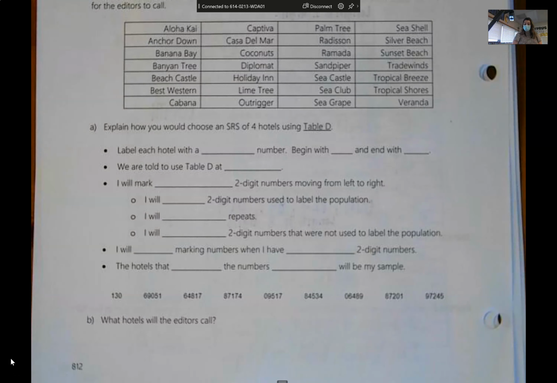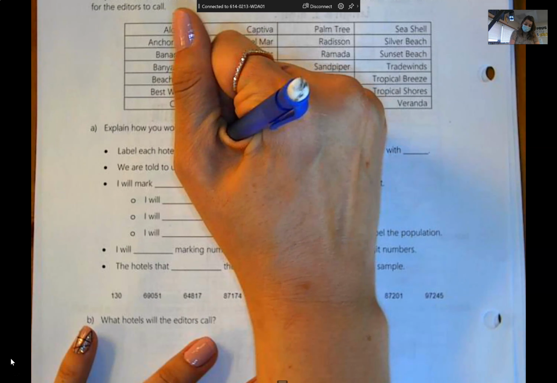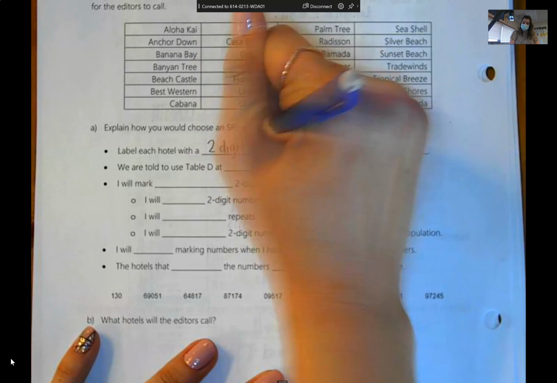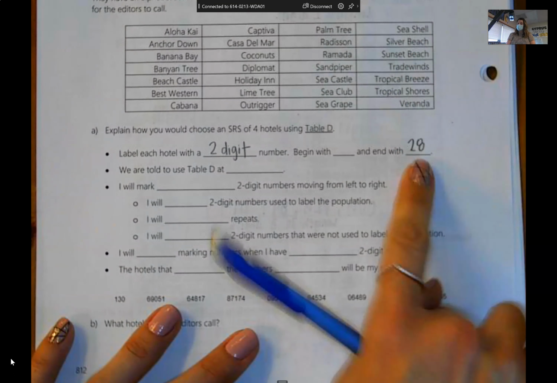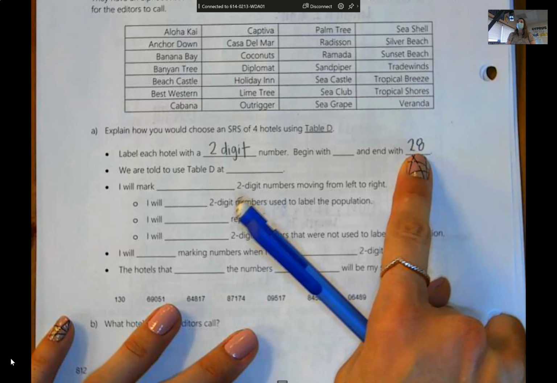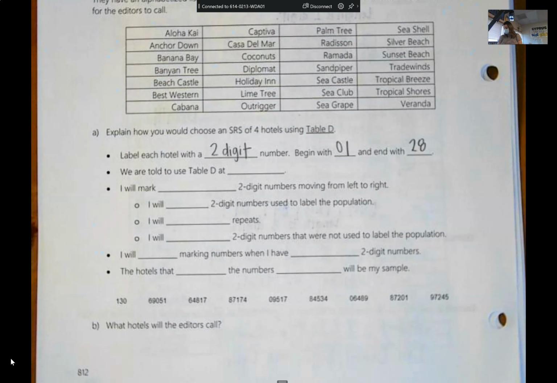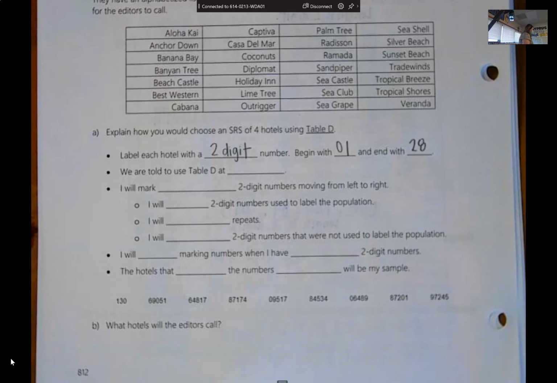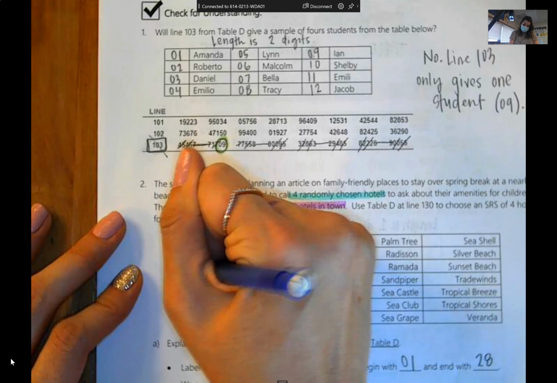Step number 1 is that we need to label each hotel with a 2-digit number. How do I know? Because they told me there's 28 hotels. That's 2 digits, which means that I'm going to start with 01 and end with 28. The alternative is to start at 00 and end at 27. So I'm going to go up there and do that now. I move down when I number, so you're probably going to want to do that.